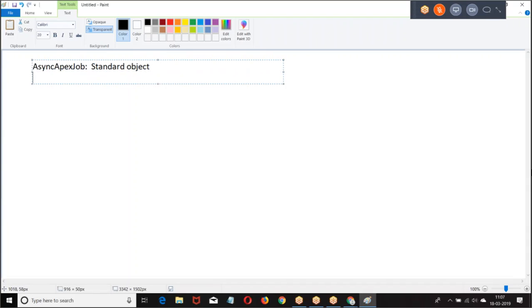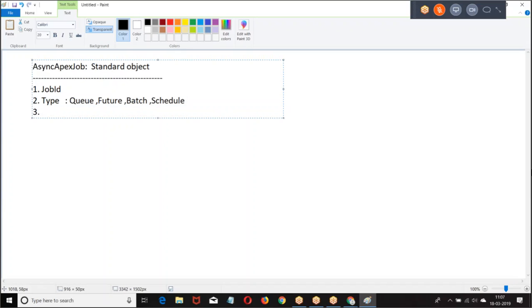Okay. Now look at the format. When you query this object, what will be the ID of the job, the type of the asynchronous operation? Is it a queue? Is it a future? Is it a batch? Is it a schedule? What is the name of the class? What is the name of the method? What is the current status? This type of data will be there. So if anybody is running any asynchronous operation, that will be registered with Async Apex Job. Are you getting my point?